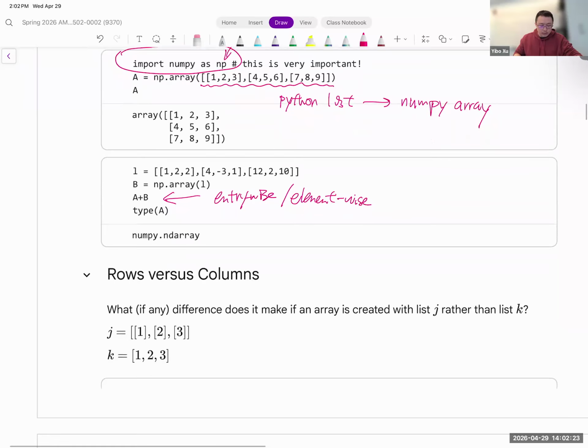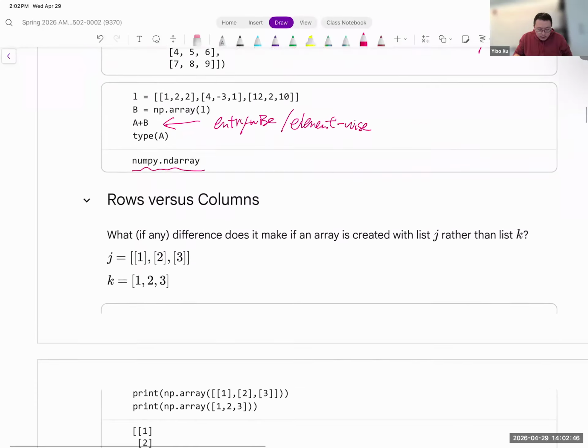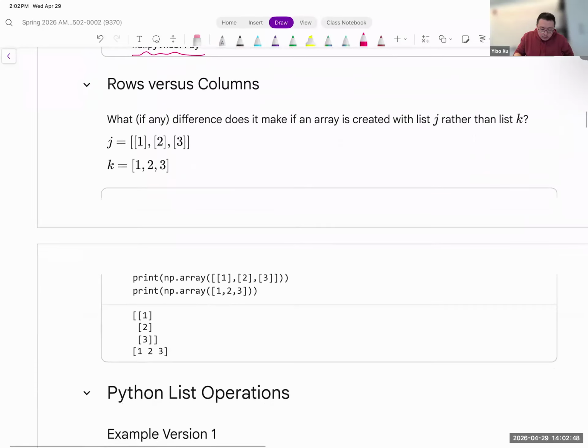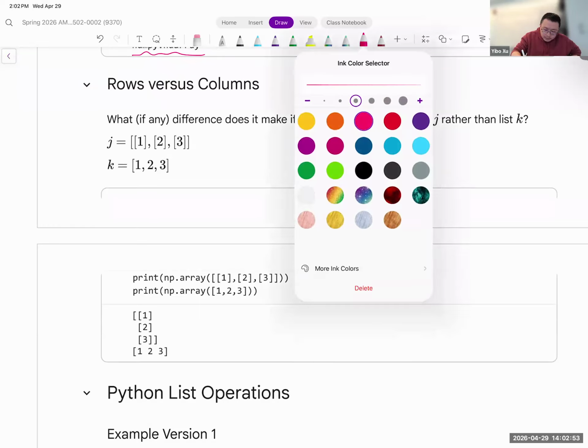So, okay, that's roughly speaking the review from last time. And of course, the last output here is the type of A. A is now a NumPy array, so its type is numpy.ndarray. So that's the type of your object. All right, what else? Here we have two different kinds of lists.